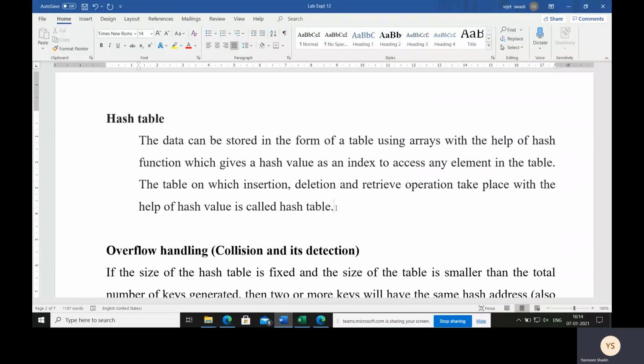In the same way, 14 will be inserted into the hash table, and in the same way, proceeding further, element 15 will be inserted in the hash table at index 0. So this is how the elements in the hash table can be inserted.